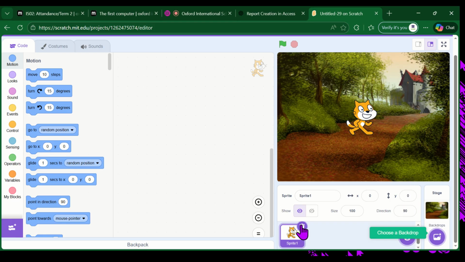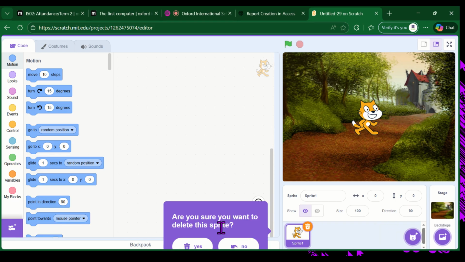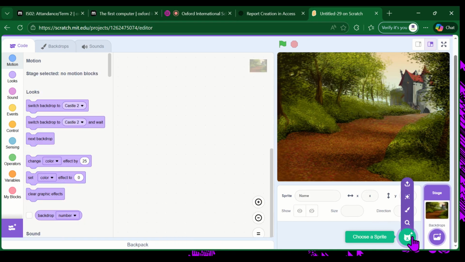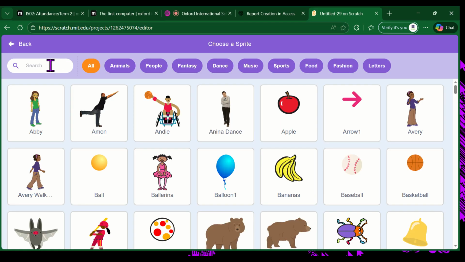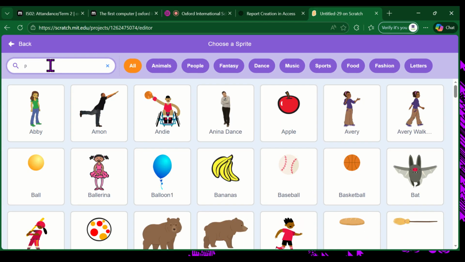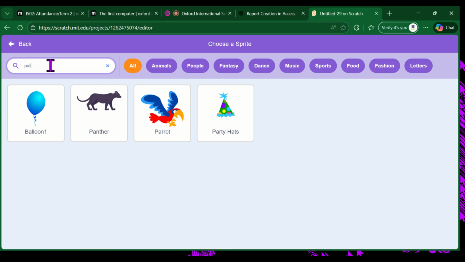Thank you. I want to delete the cat. Bye bye cat. Deleted. Add the parrot. You can go to search for parrot. P-A-R-R, and then you will find the parrot.